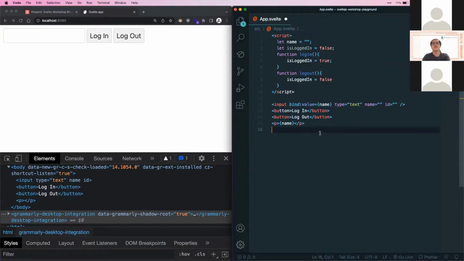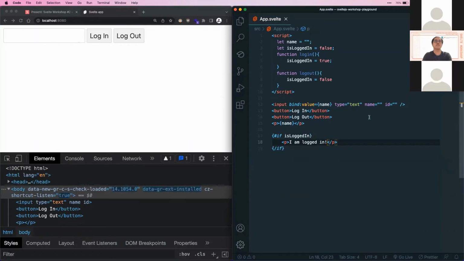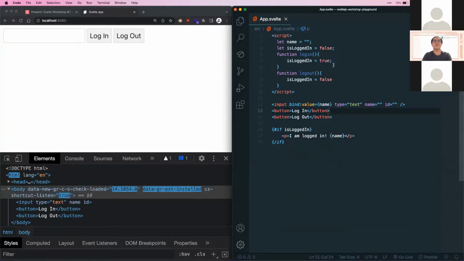Whenever I want to have an if, for example, if I'm logged in, I want to say I'm logged in. We can do that by using an if logic block. The syntax is if isLoggedIn, then it says I am logged in. Okay, cool. So instead of having the name here, I want to put it inside here, like that.